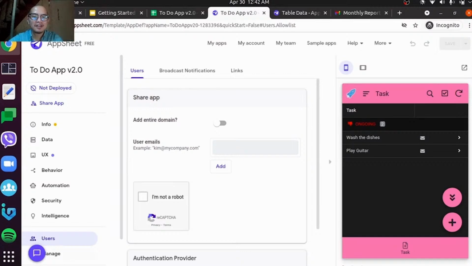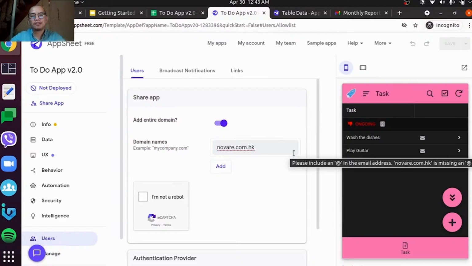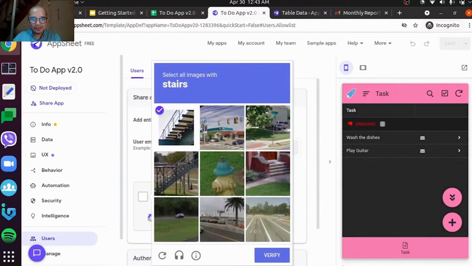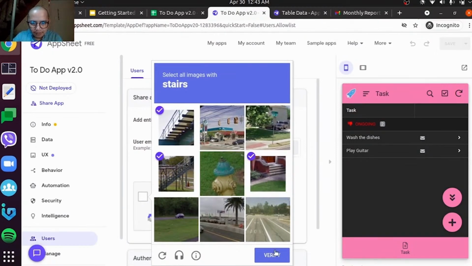So, madali lang siya. So, we have the users component na kung saan we can add an entire domain or whitelist an entire domain, like for example, navarre.com.hk. So, ibig sabihin nito, i-whitelist niya lahat ng mga emails na may at navarre.com.hk, or we can actually whitelist a particular email. So, for example, ito, lauroalarcon.junior@gmail.com. So, I'll just tick I'm not a robot, and then select the stairs, then verify.